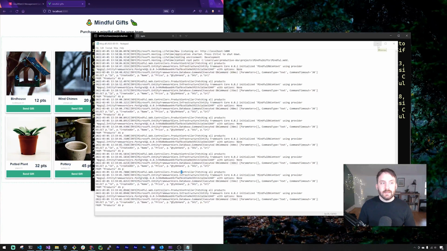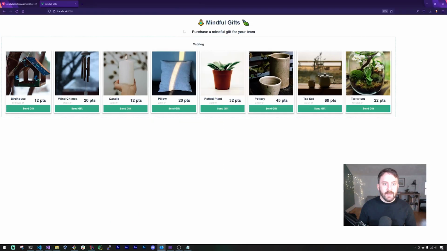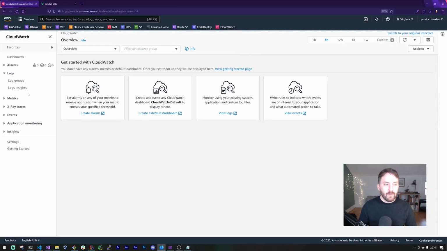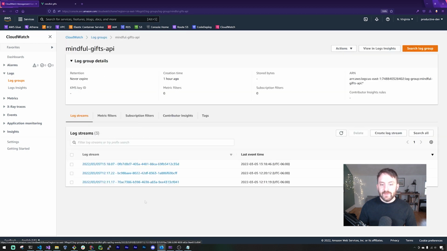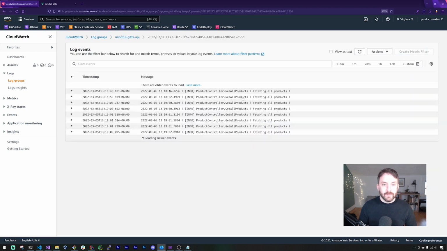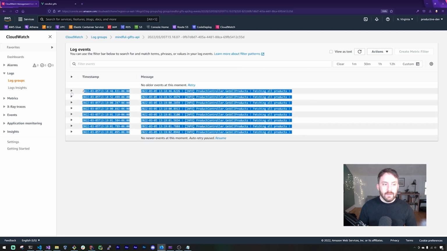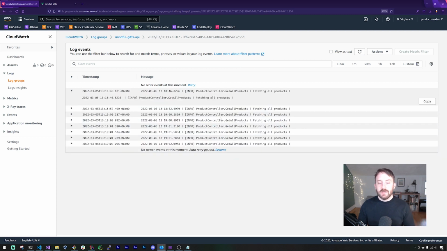And now let's check in CloudWatch. We can look at how we can actually find the logs in CloudWatch from the AWS console. So I'm going to head back into CloudWatch, and we're going to select log groups. So here we have this Mindful Gifts API, and we can see a number of different logs which have been written very recently to our log group. And so we see those events here, and so we get a nice set of logs that are now being aggregated to a single location in CloudWatch.